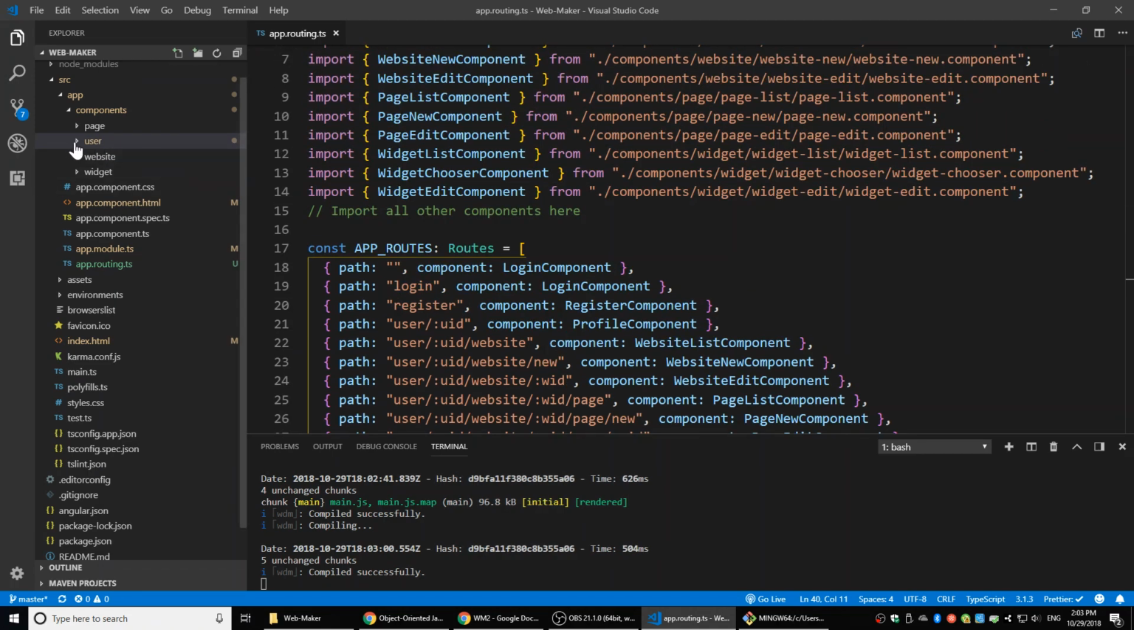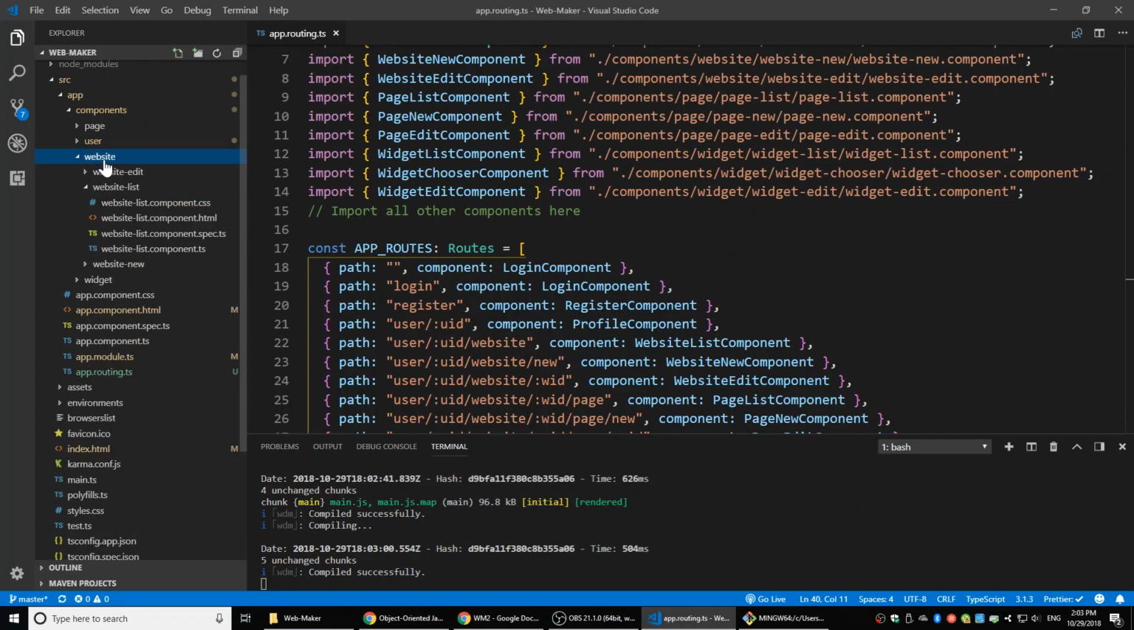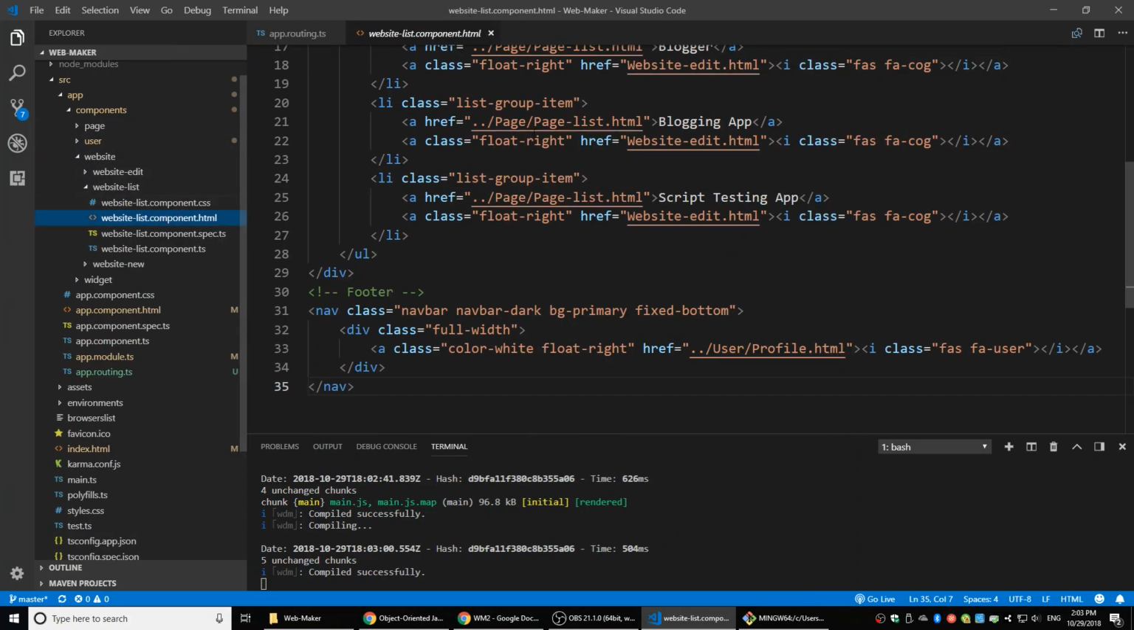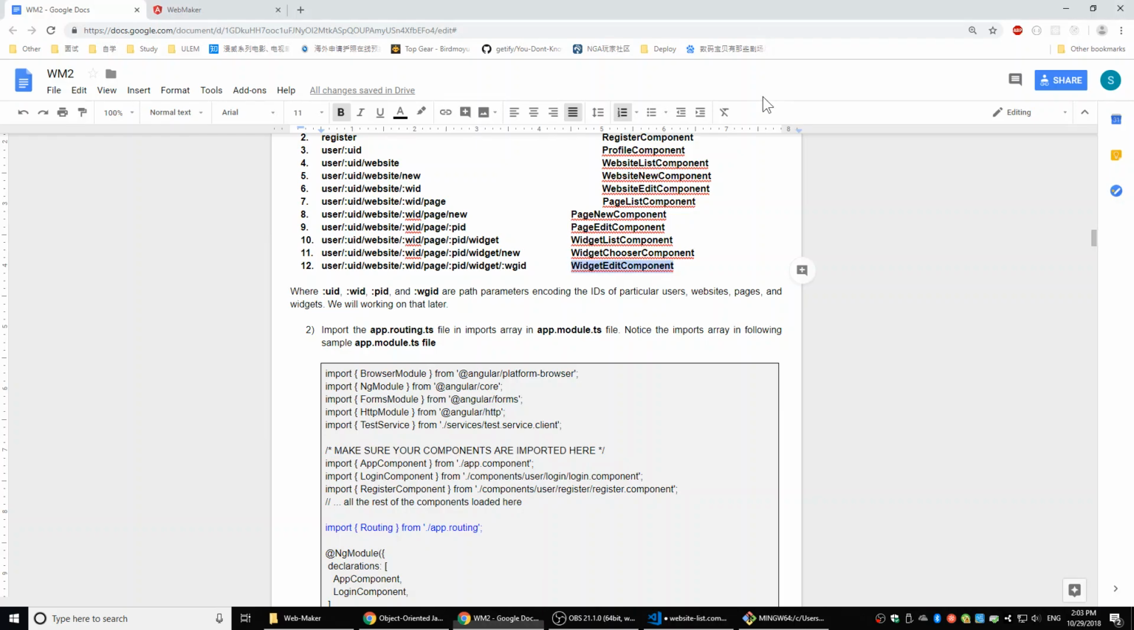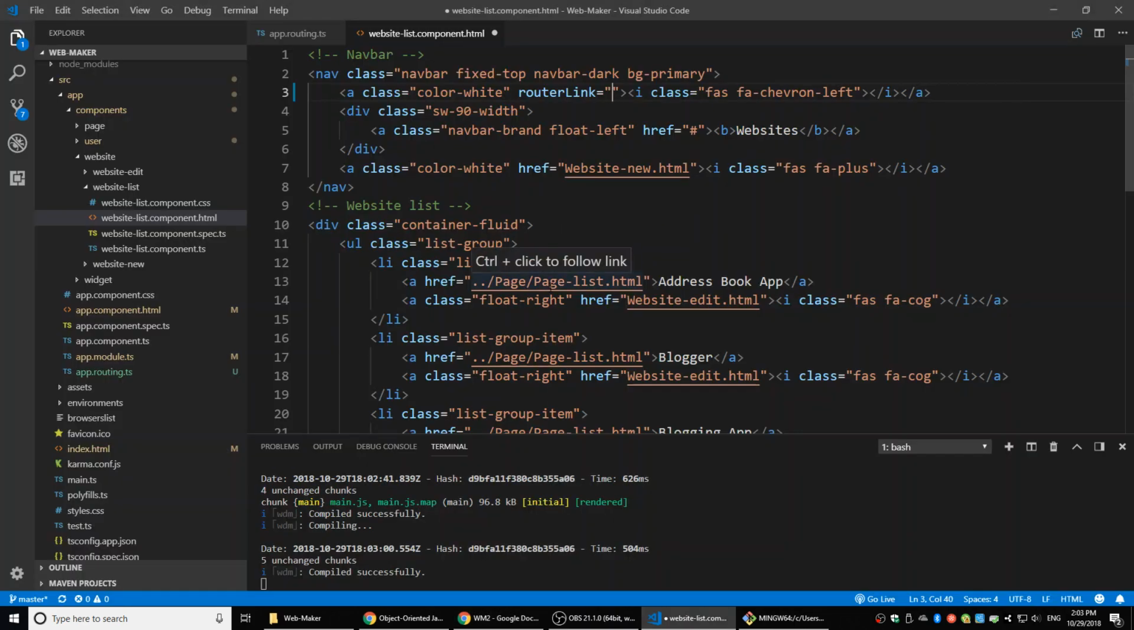So next, we're going to keep working on changing the href into a router link again. So website list. In here, we have a lot of links. Let's start from the first one. This one is a back button. It's going back to the profile HTML. We're going to change that. So first, we change that to router link. And this one is going to the profile, so you can use this table here as a reference. I can remember that, so I'm just going to type /user/UID.